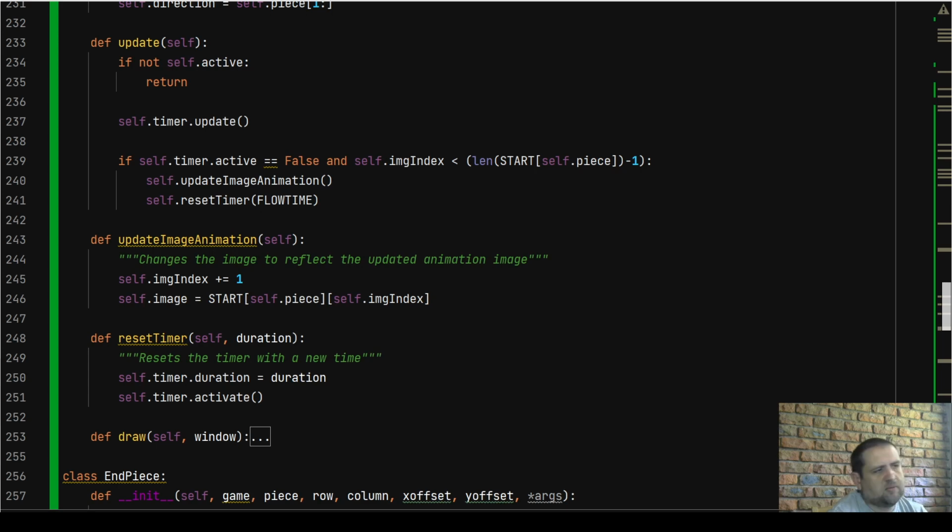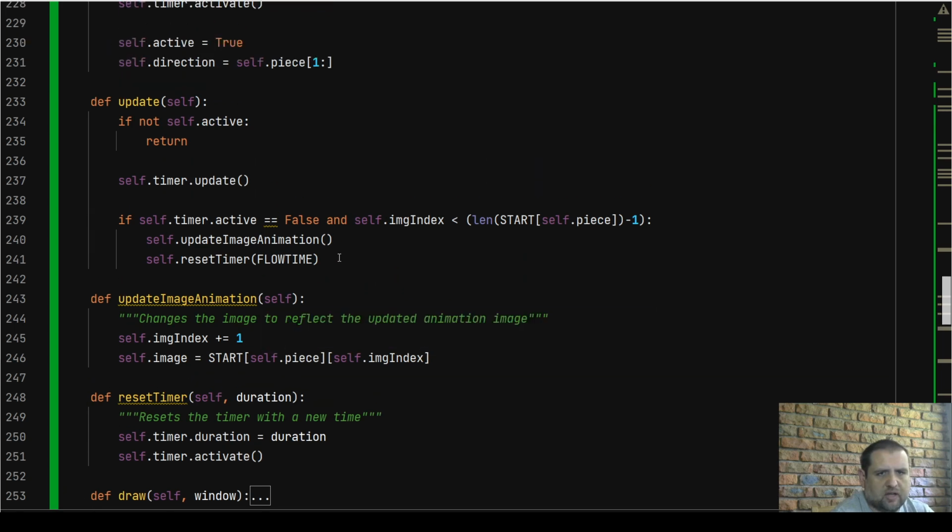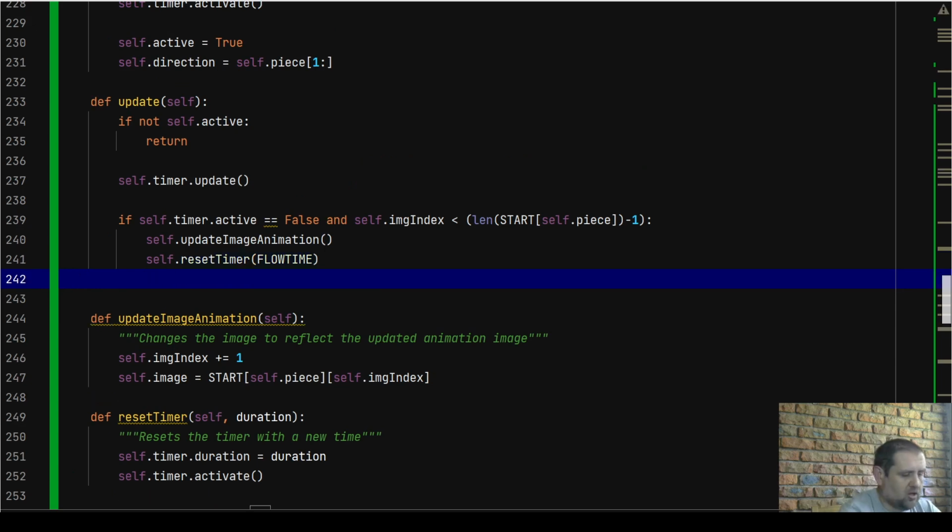Okay, we've reset the timer. We've reset update image animation. Okay, let's go back into our update method. So now we're doing that. We've got the flow timer and everything running. We're happy go lucky. And here we have, no, that's for music. All right, the next thing we need to do is do the next check.